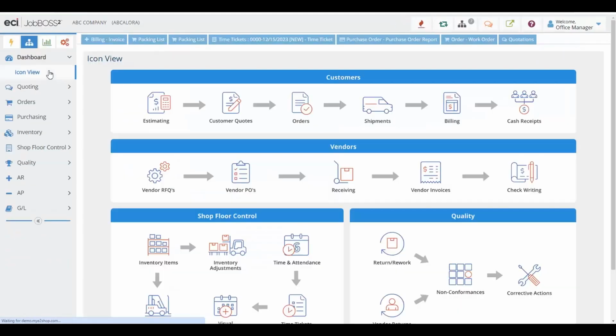So as you can see, a make-to-order process is very simple in the JobBOSS² system. All the way from quoting to billing, things are simple and quick and easy to use.